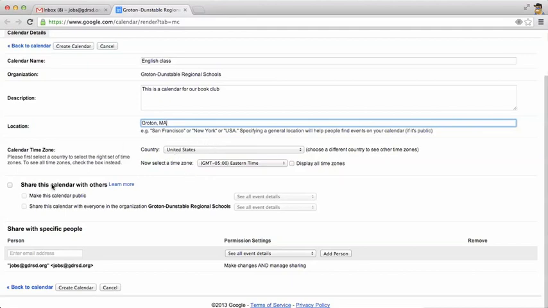Then you can share this calendar. If you select share this calendar with others, you can select this box, and notice that it already checks the box to share this calendar with everyone in the organization, Groton Dunstable Regional School District. This is where you want to be careful. By default, this is unchecked, which means the calendar is only visible to you and whomever you share it with. If you want to share this calendar with everyone and make it public, you can check both of those boxes.